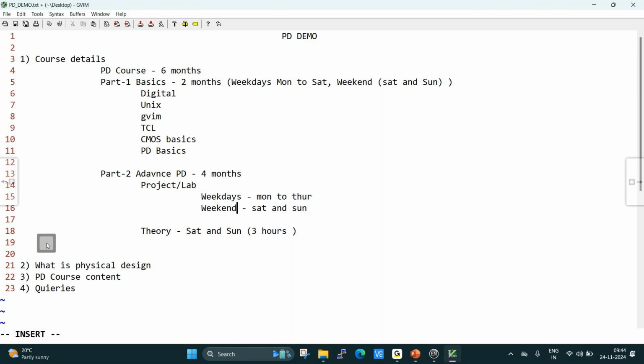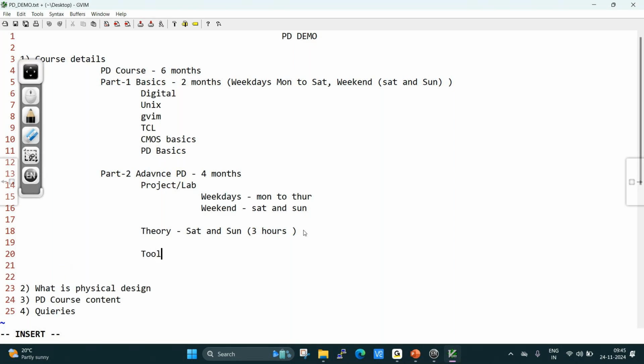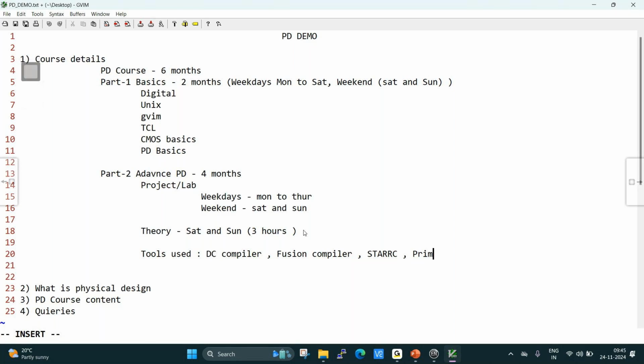And what are the tools used? We do synthesis, physical design, and sign-off checks. All three we do. The tools used are DC Compiler, Fusion Compiler, ICC, PrimeTime, and IC Validator. All the tools are from Synopsys.